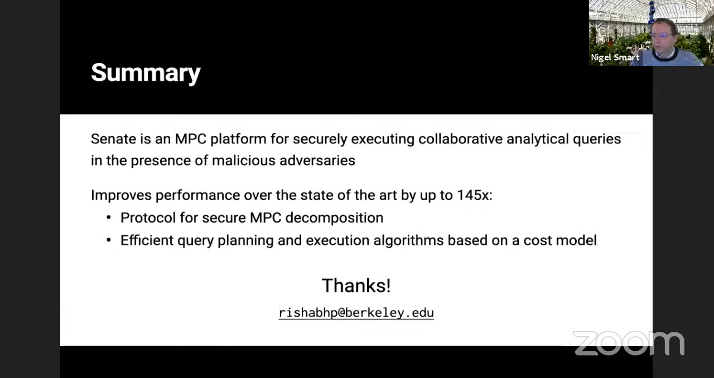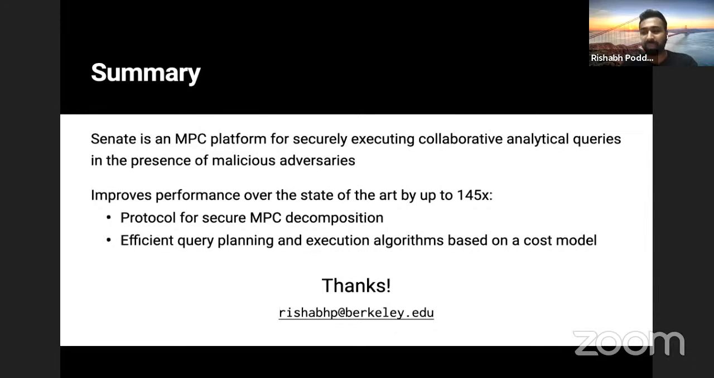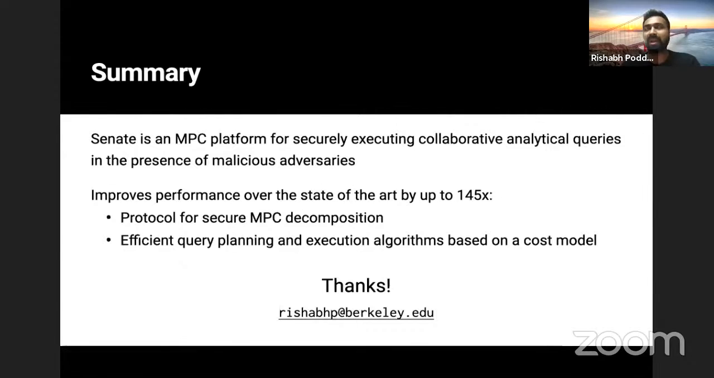There's a question on the chat, which is, is there an implementation? Yes, there is an implementation. So we designed and implemented the system and evaluated it. And a related question is, how many parties are used by Senet, and what is the trust model you enforce? So the number of parties that can use Senet is variable, as many parties as required. We have experimented with up to 16 parties. And the threat model is that we want to protect against malicious adversaries in the presence of a dishonest majority.